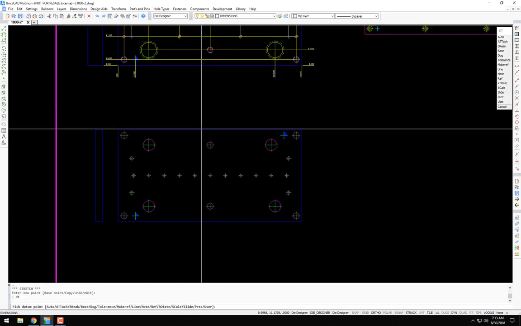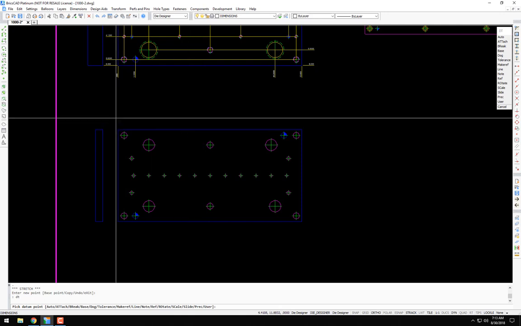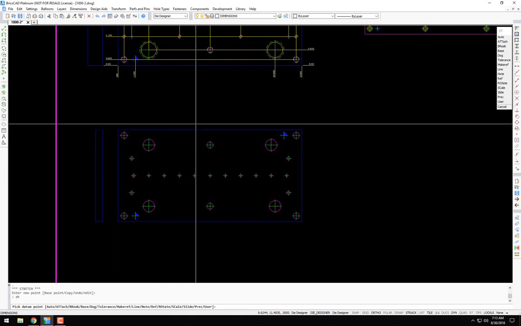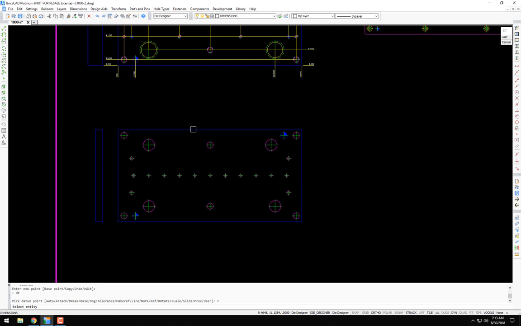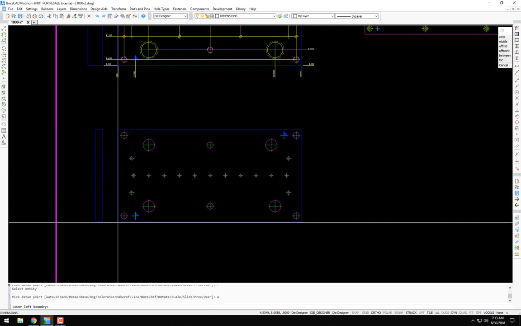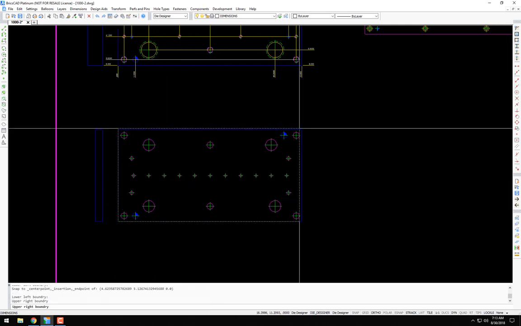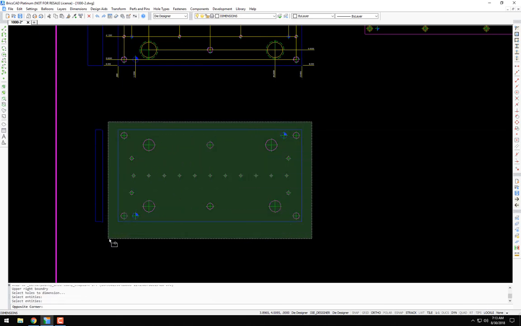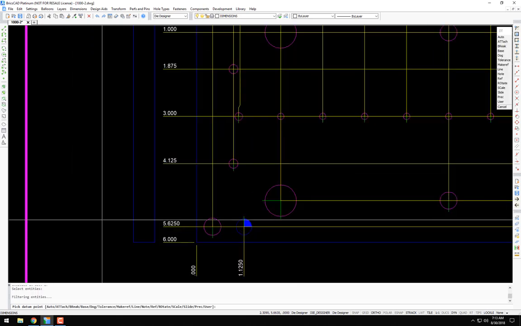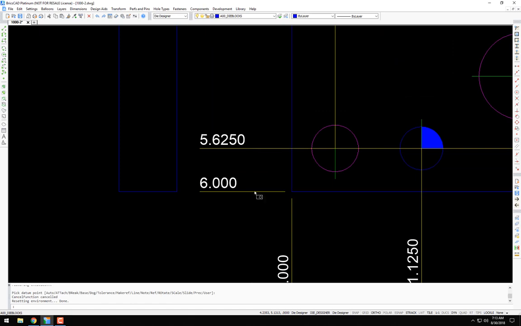We're going to do the same thing for the backup plate. And I'm going to use the reference to establish my 0, 0. And I'm going to hit A for auto. Select, select. And yeah, pretty quick.